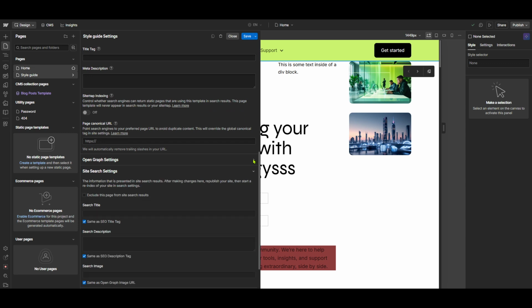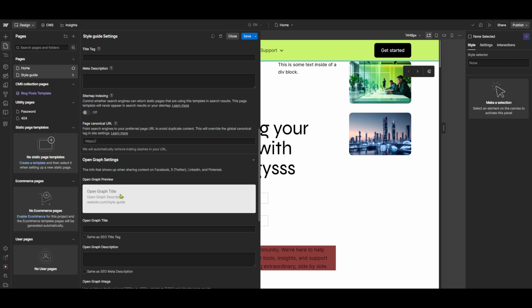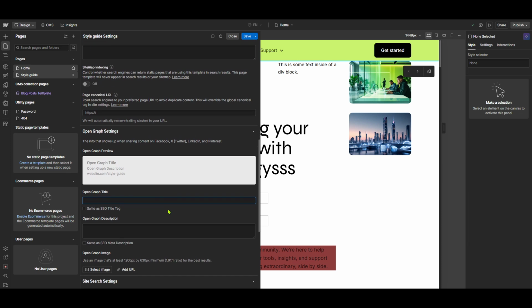Congratulations! You've just added open graph tags to your Webflow project, optimizing it for social sharing. Now when your link gets shared, it will look polished and professional. This small but powerful enhancement can make a big difference in how your content is perceived and shared across social media platforms.